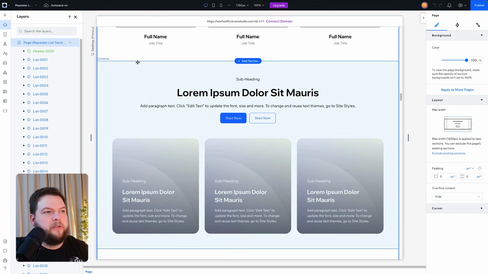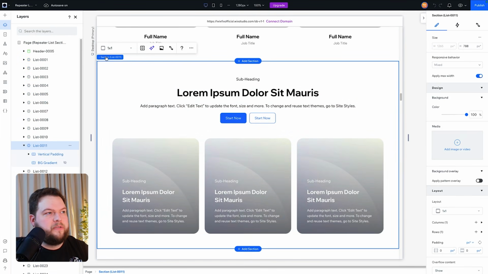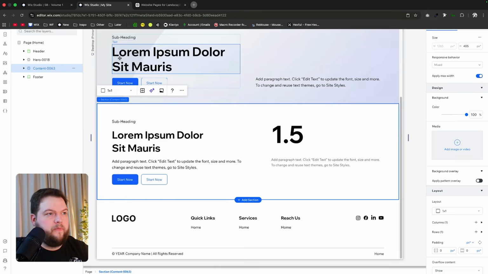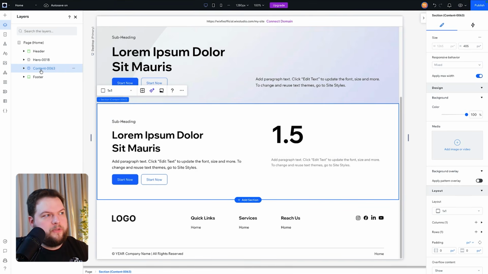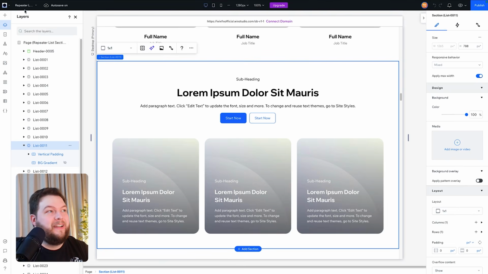For this one, I think I'm going to choose this section right here. I think it looks really nice. So we'll do list 11. We'll copy it. Again, we'll come over to our new website and we'll just paste it in. Then we're going to need an about section.